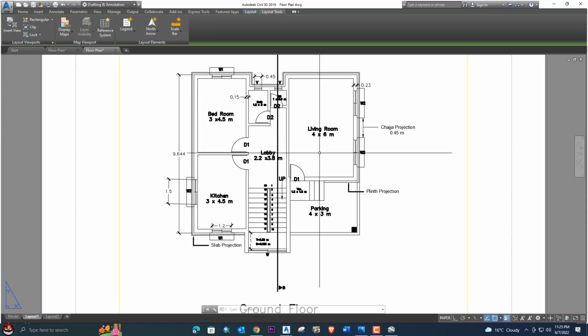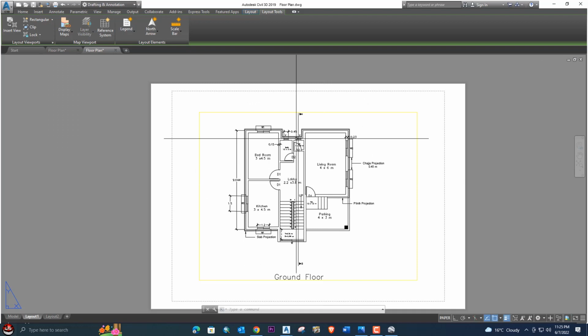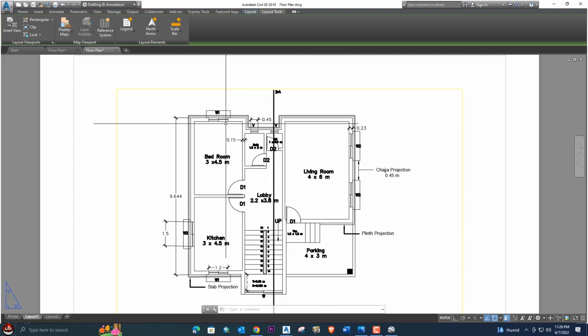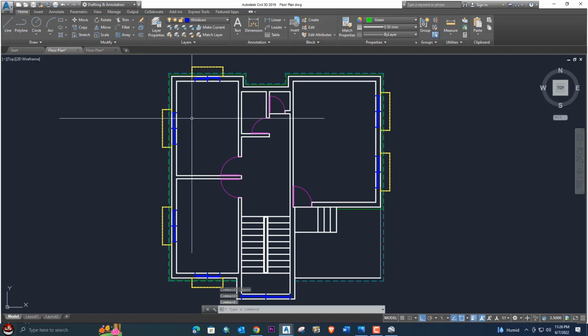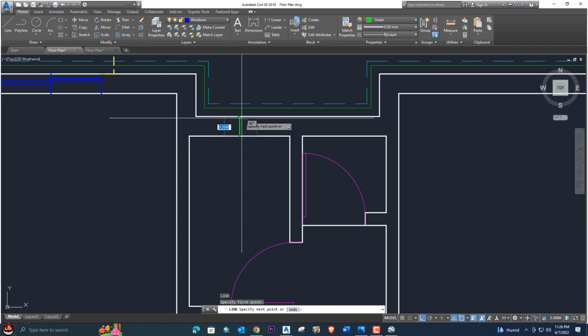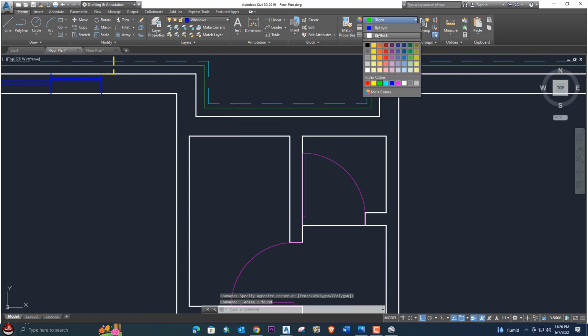Before adding hatching, we need to add these two ventilators. These two ventilators are remaining. After that, we will add hatching, this text and dimension. Let's go here and enter L for line. This is the center, enter. But we need to select the color as for the window, by layer.